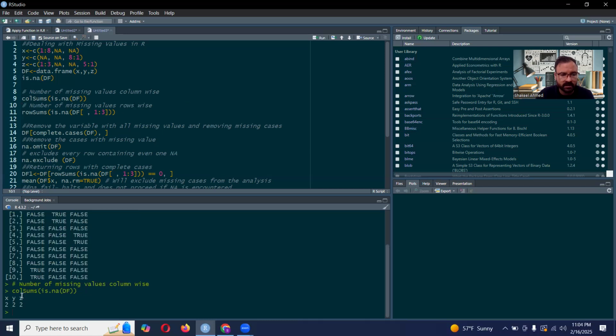There are two values missing in X, two values in Y, and two values in Z. And if you want to find the percentage, you can just divide it by nrow(df) and multiply it by 100. So there are 20% missing in X, 20% missing in Y, and 20% missing in Z.